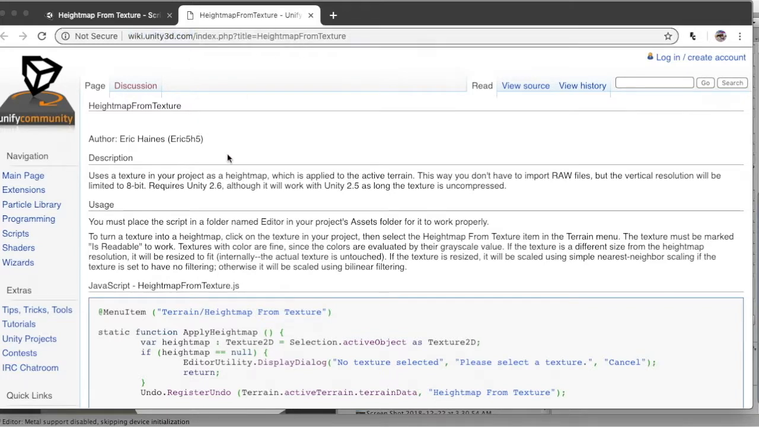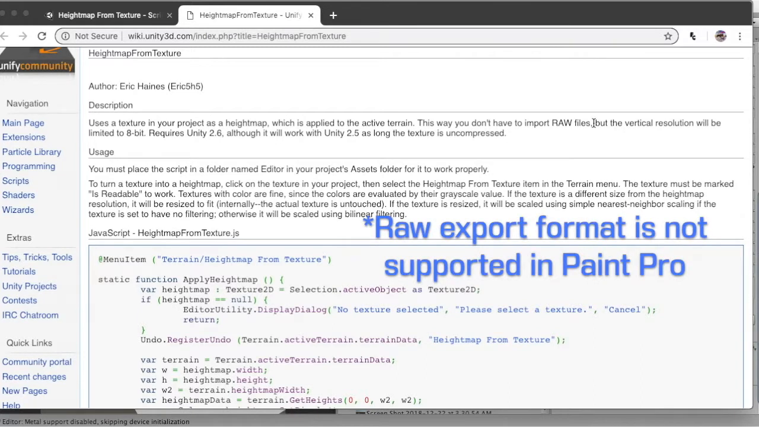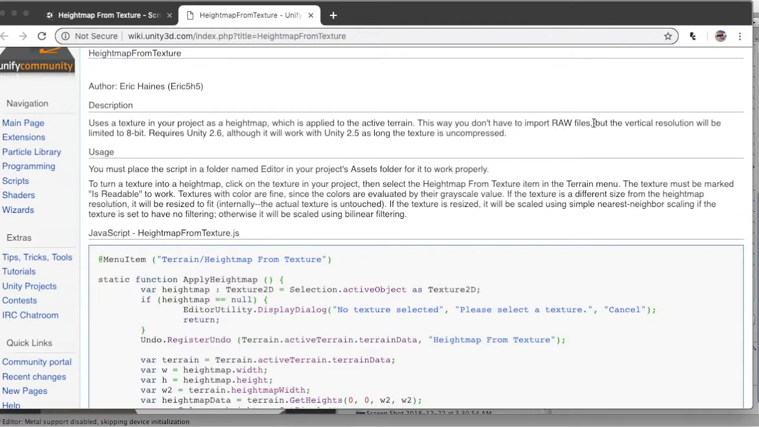This is a wiki.unity3d.com page. So this is a height map from texture script. It uses a texture in your project as a height map, which is applied to the active terrain. And this way, you don't have to import raw files. So this is why we're doing it this way. Just want to mention that. We're planning to use an image that is not a raw file, essentially. Again, a TIFF file to generate the terrain from.